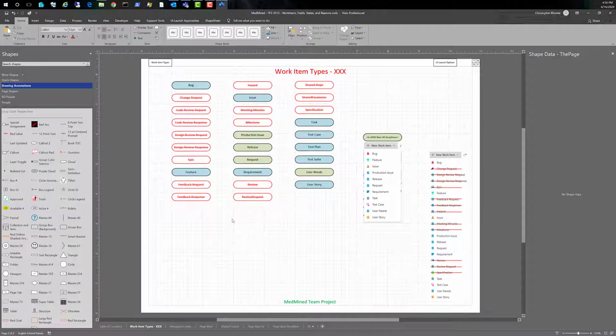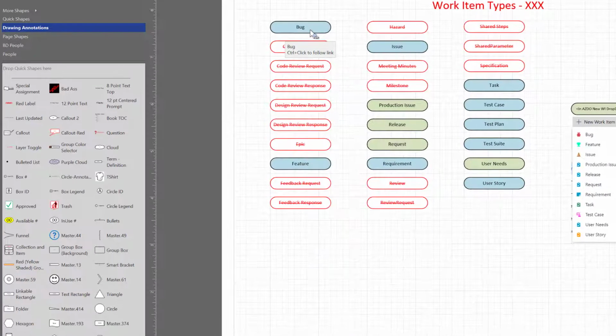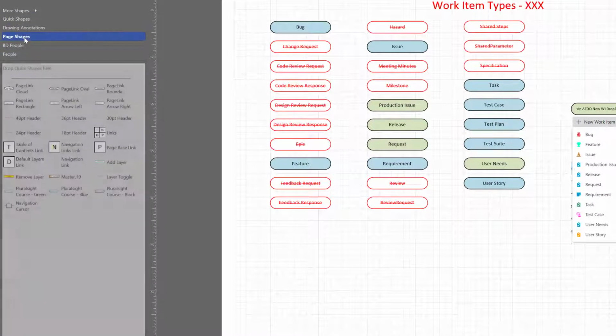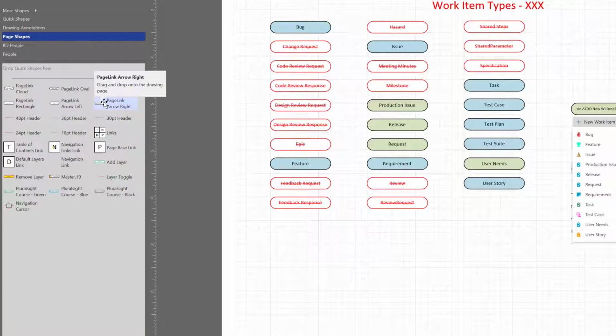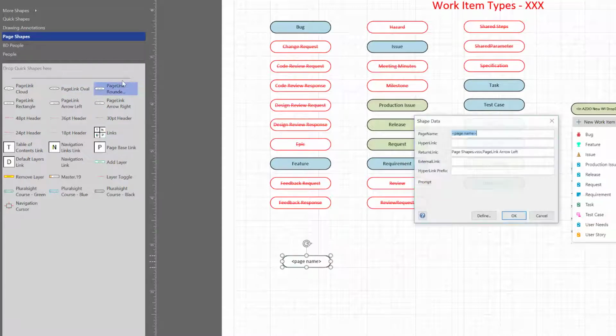So now let's just assume they've got a bug work item. So what I've done previously is from the page shapes stencil, there's a few shapes that I use on a regular basis to create pages and do things that are related to pages, hence page shapes. And so bug is an example of a page link rounded. So it's got data behind it. It asks you for the name of the page.